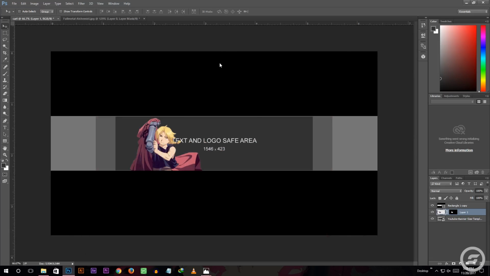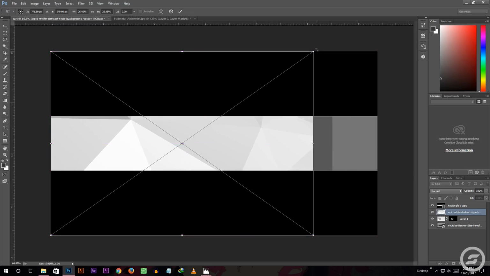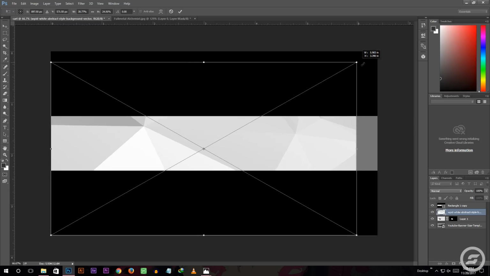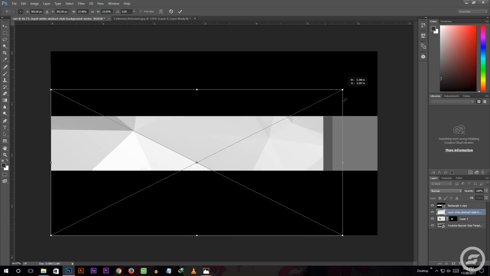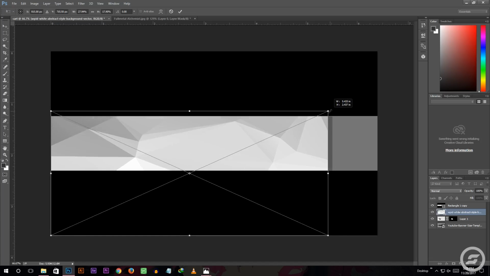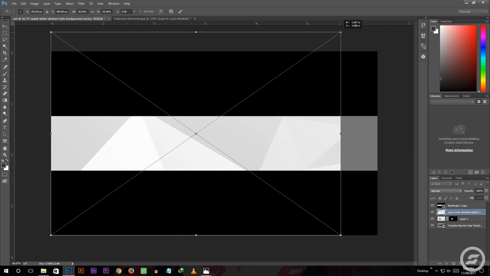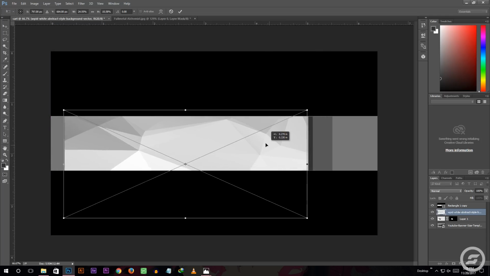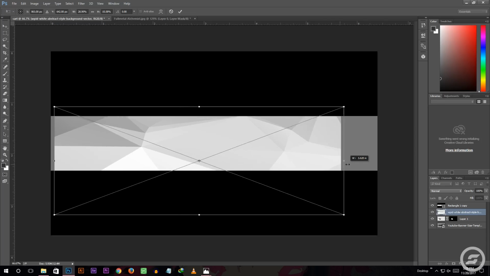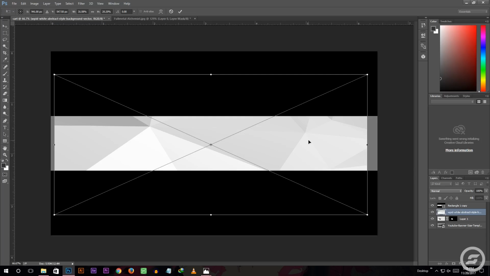Hold Shift. Okay, now what we're gonna do is add a background. This is an image I also downloaded from Google. You can choose any background you want. To keep the aspect ratio stable, you gotta press Shift and make the image smaller or larger, or it will be a mess.